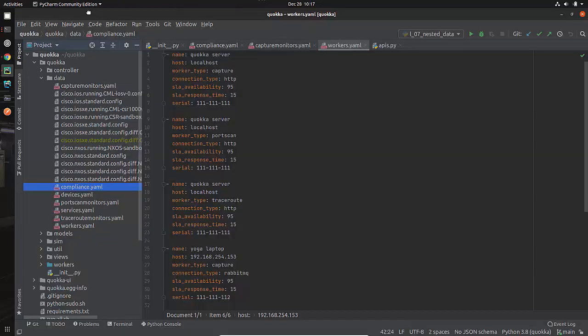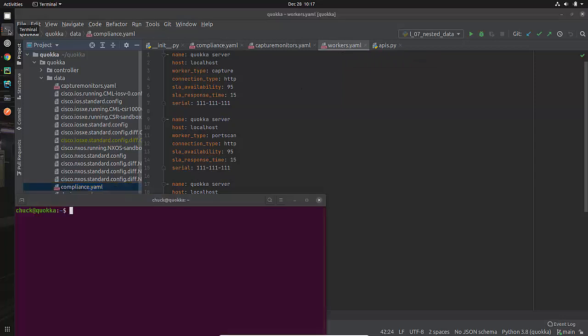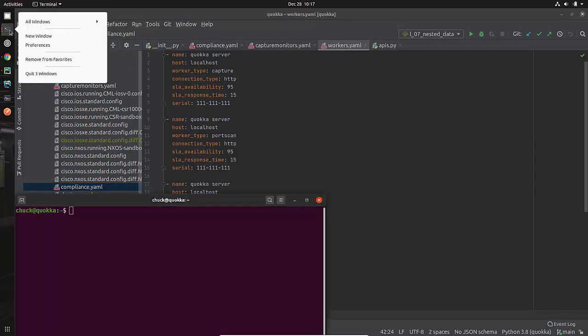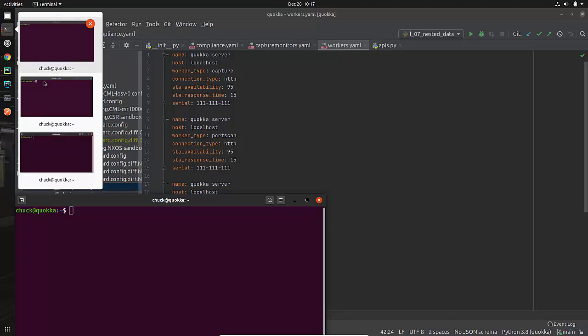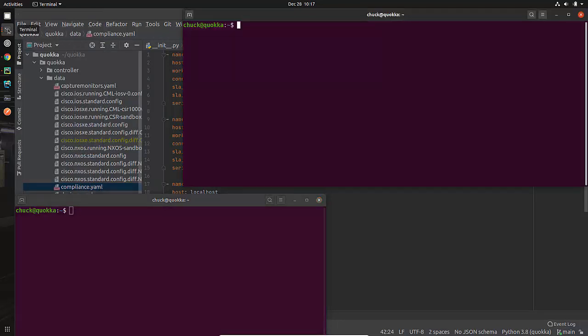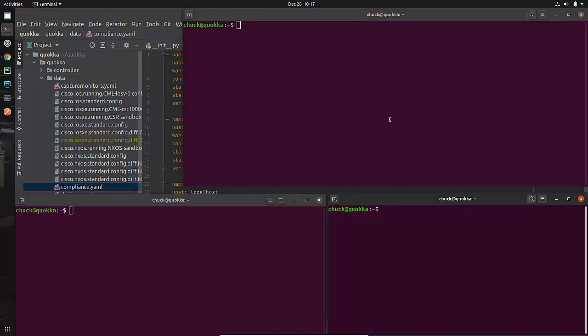So what I have here is I have my Quokka software. I'm looking at workers. I'm going to be looking at these other YAML files. Before we do that though, let me get started with a few of these windows, just so that I've started things so that we can look at what actually is going on here.